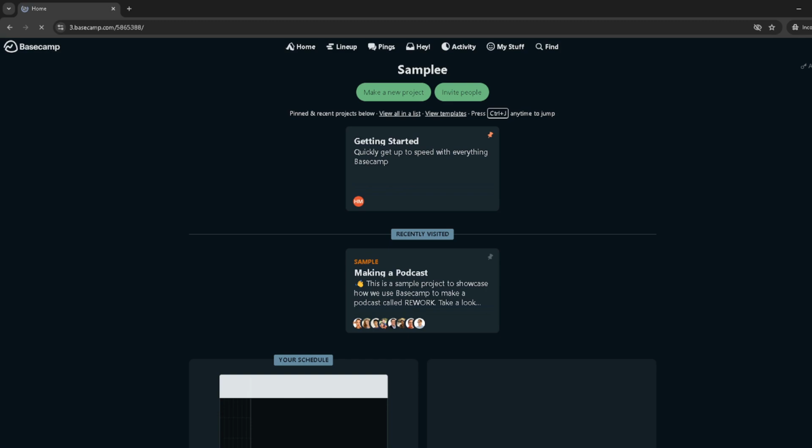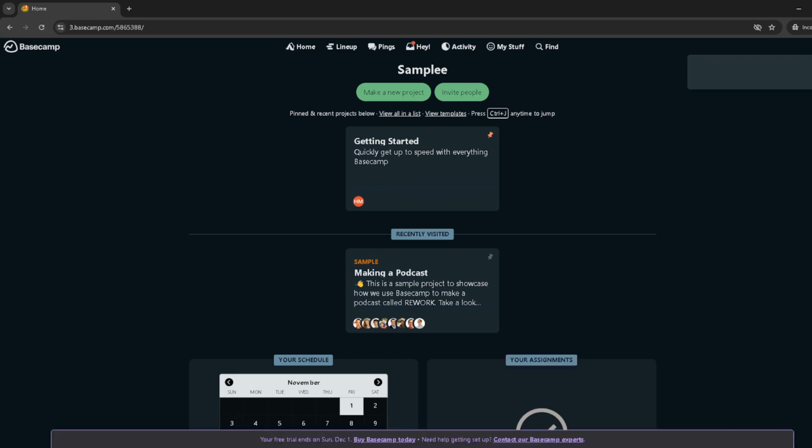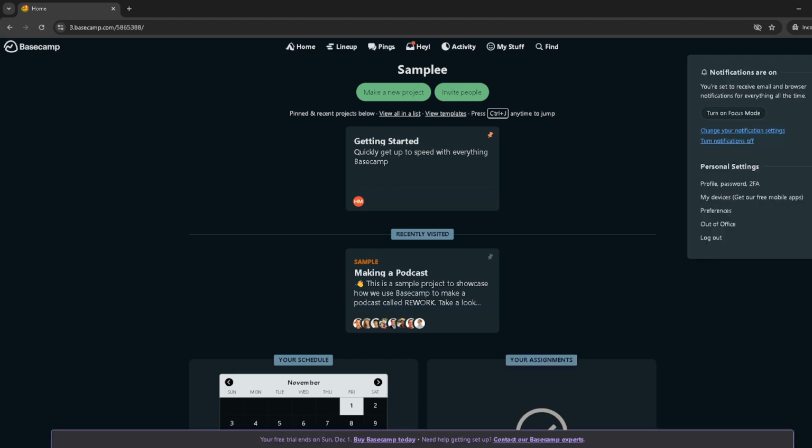Upon clicking your profile picture, you'll be presented with several options. Look for the one that reads Turn Notifications Off. Clicking this is akin to telling Basecamp, hey, let's take a break from the emails for a while. It's a liberating click that will immediately stop Basecamp from sending you email notifications. This way you can enjoy working without the constant barrage of notifications and check in on your projects on your own terms.